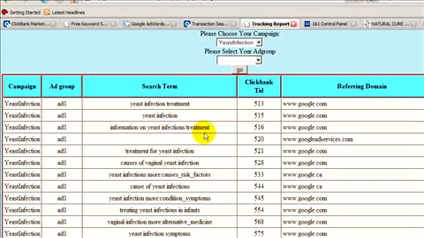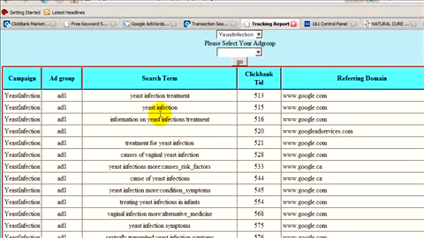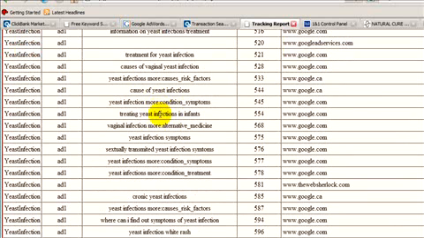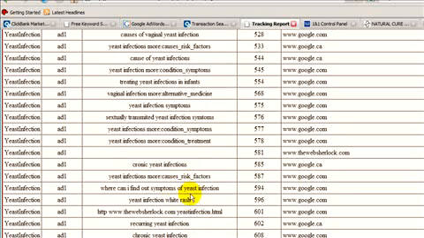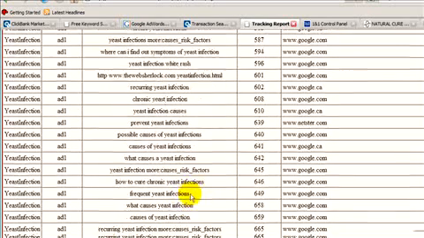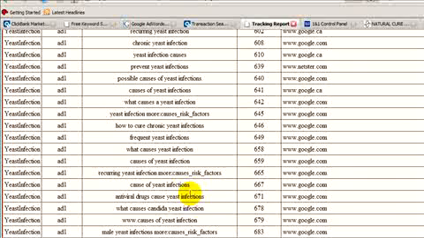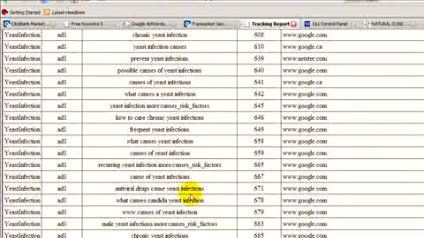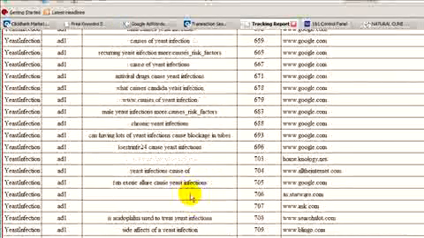So you see here, I got a whole bunch of keywords, information on yeast infections, treatments, yeast infection by itself. Chronic yeast infections surprisingly did not yield any. Let's see, yeast infection, white rash, recurring. Okay, so all these long tail words led to my site, but a lot of them did not generate sales.